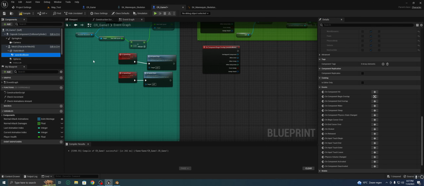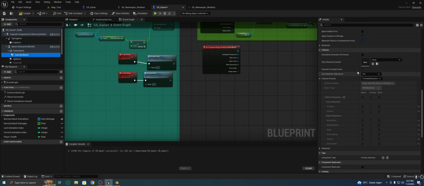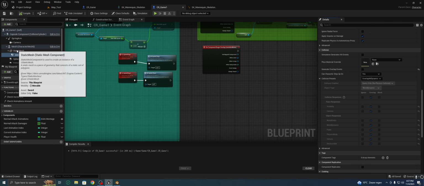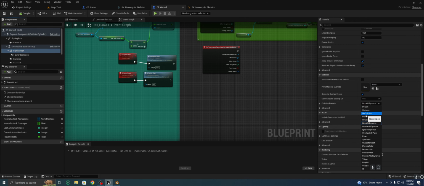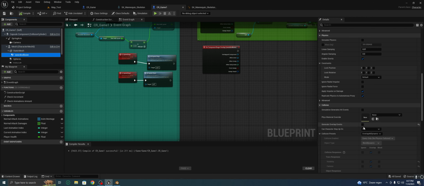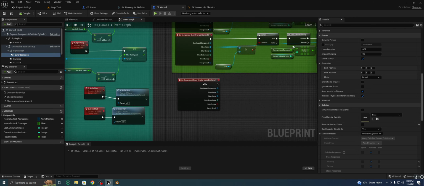Also, this is a really important step. Don't forget this. Go to sword collision, and set generate overlap events to false. Make sure to set it to false. I am also going to disable the collisions for the sword, so no collisions for the sword, but make sure to set the sword collision's generate overlap events to false.